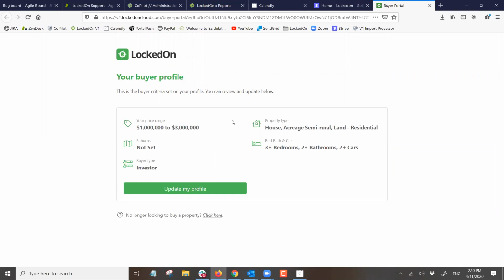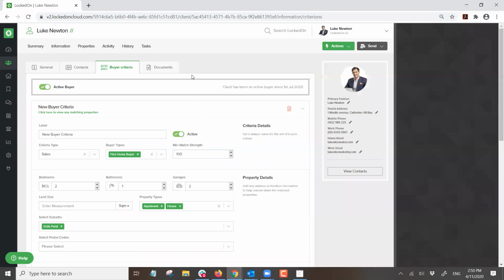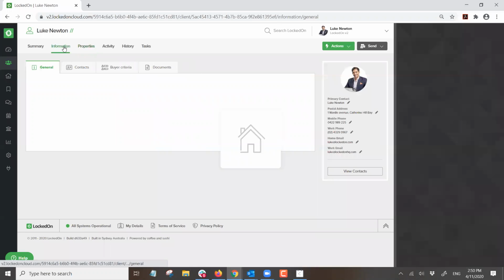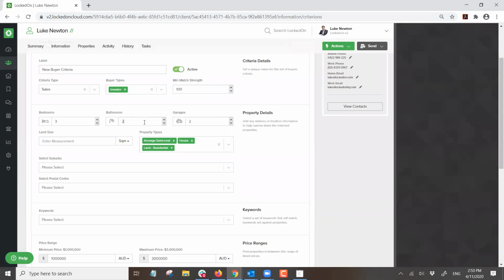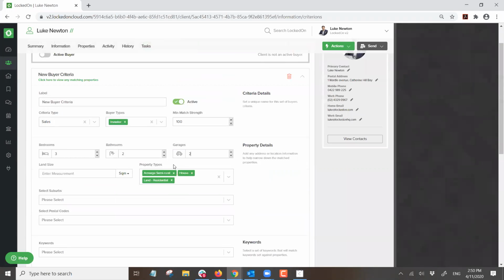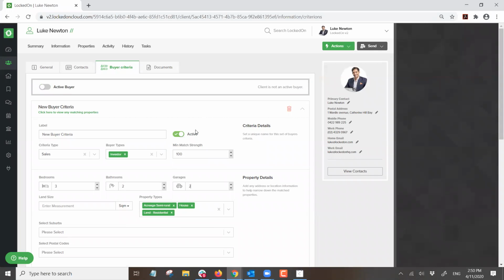Now, imagine 2,500 buyers are updating this. This is the next level of buyer engagement and buyer servicing. You no longer have to guess their criteria. They can update it. And as I said, this will become a trigger that you can set to run to your buyer database as often as you want. So if we're going into my information in the buyer criteria, let's have a look. Instantly, 3 beds, 2 bath, 2 car, acreage, house, land, investor. I'm looking from 1 million to 3 million. That was updated within a second of them going through that whole system and setting up all that information.